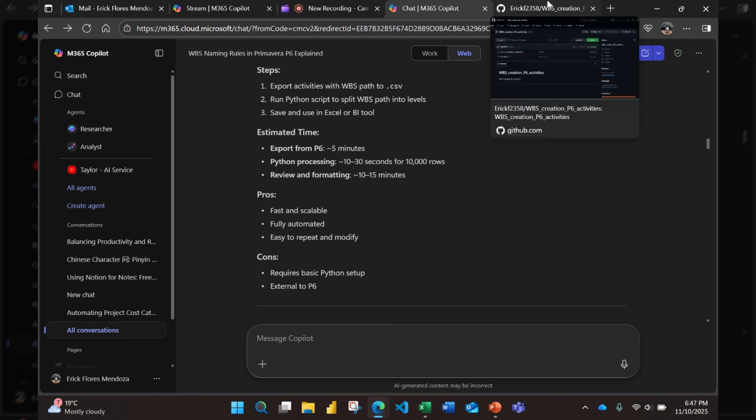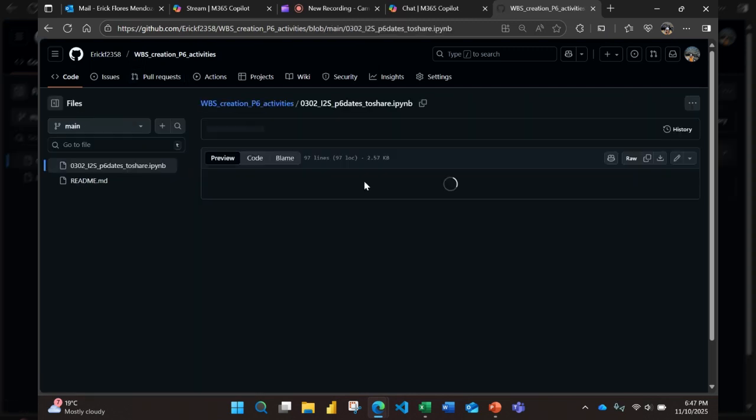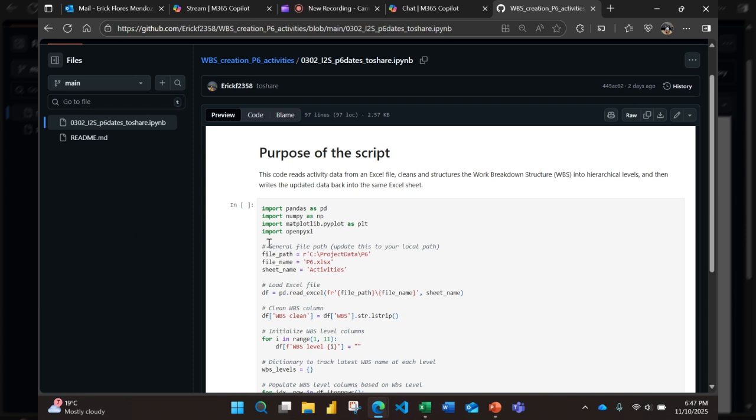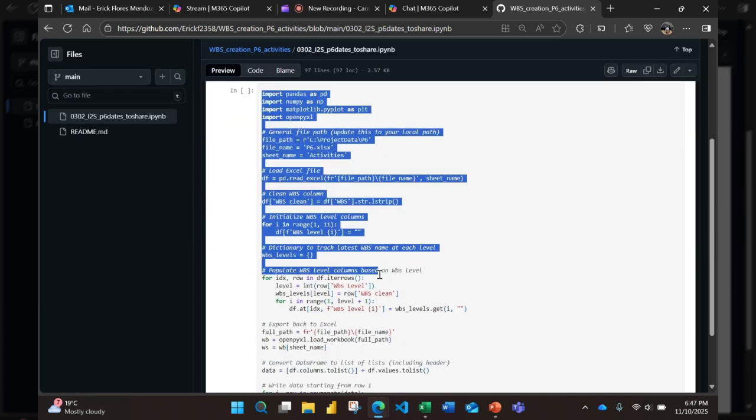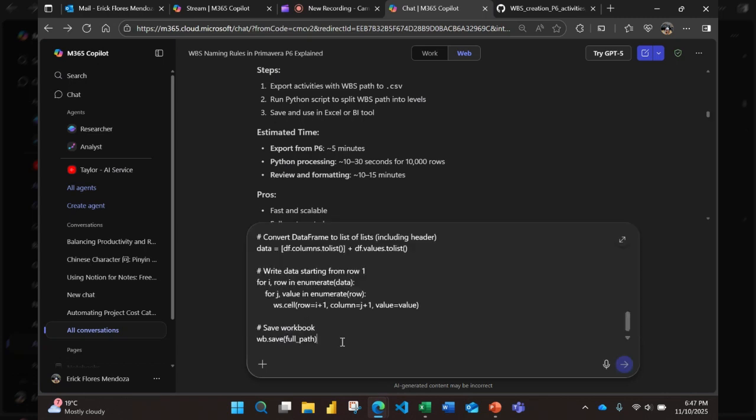We can do that as well. I'm going to share this script with you so you can download it here, and of course it is without my personal folder location, but you could easily copy and paste the code and ask AI, how can I update this Python script for my own purposes?